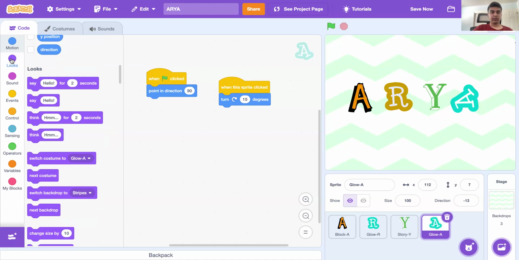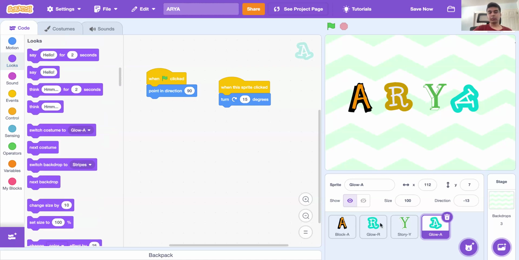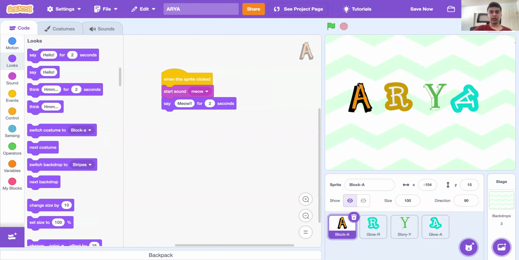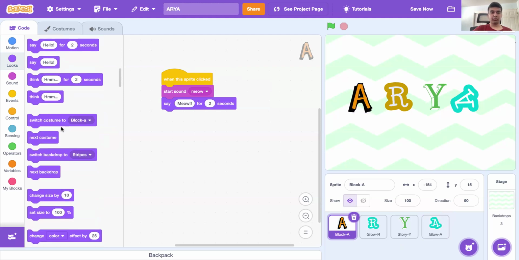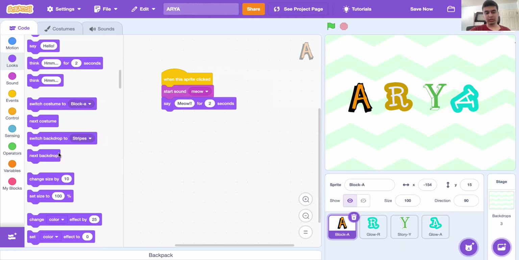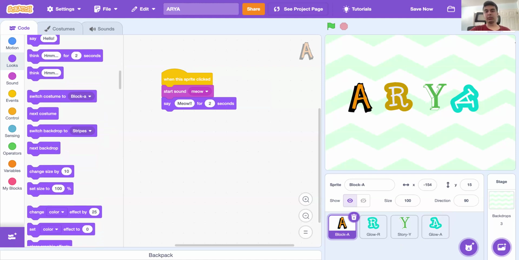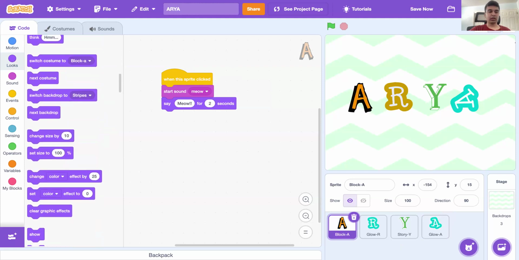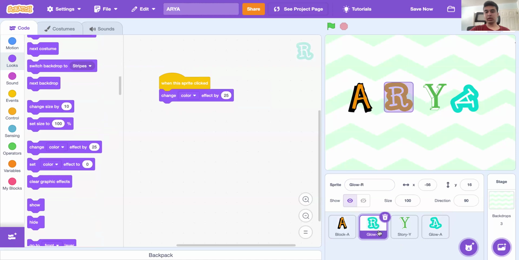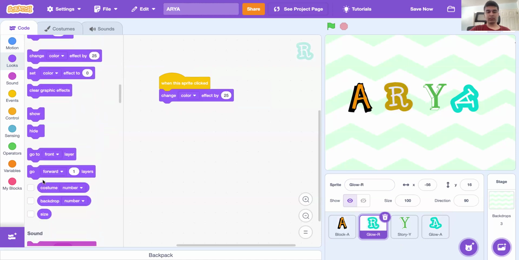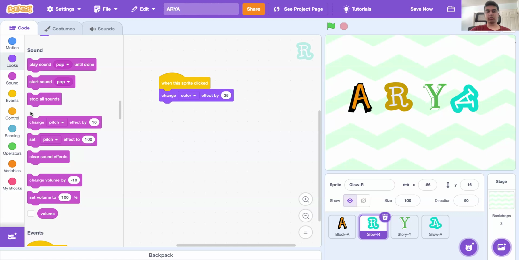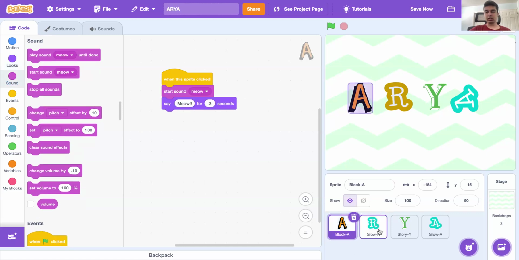And then there's looks. What we can do is make it say things, like how we made the letter A say meow. And we can also do costumes, which I can show next session if we make a game, because I'm thinking we're going to make a game next session. And the color effect, which I showed you for the letter R. And there's also the sound section. You can add sounds, change the pitch and change the volume. For example, for the letter A, it started the sound meow every time we clicked, right?